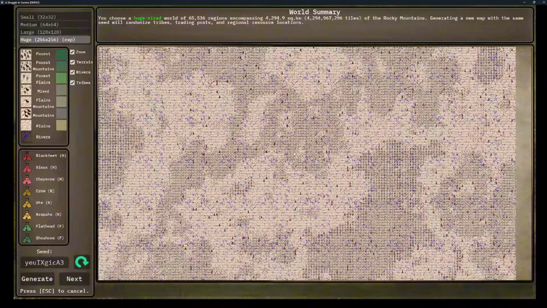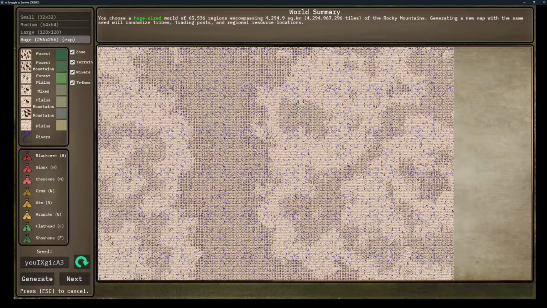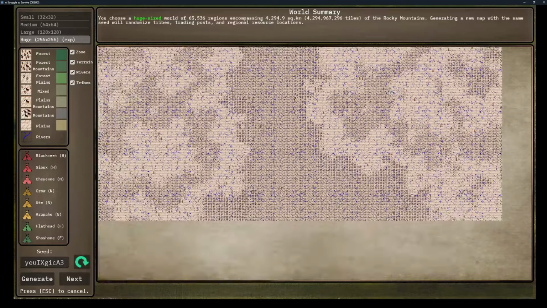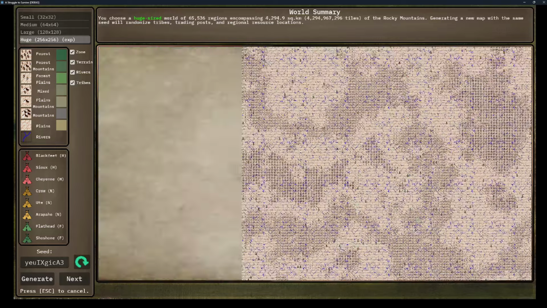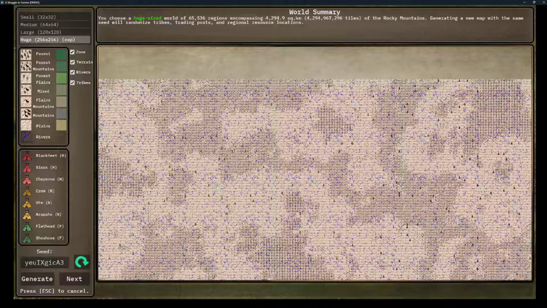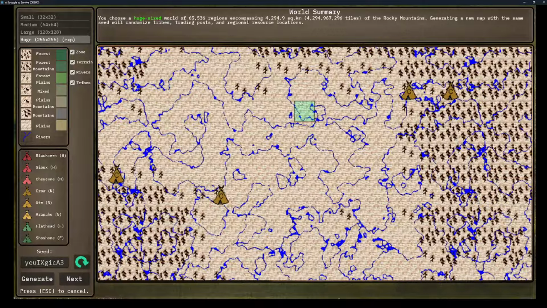And by the way, this kind of gives you a visual of what a region looks like because it's the same size. So each region in the game is this size, this number of tiles. Okay? And only we are representing regions here, not tiles.